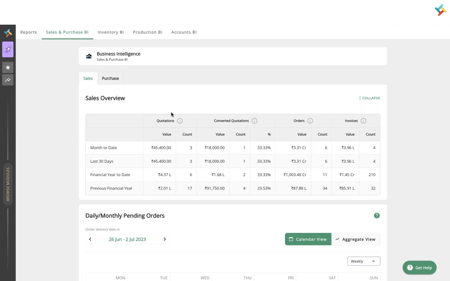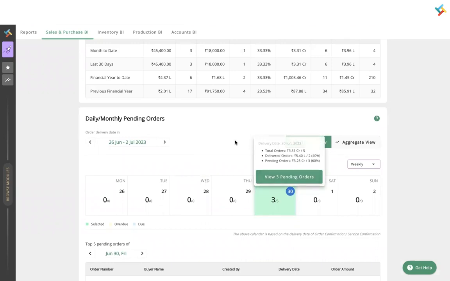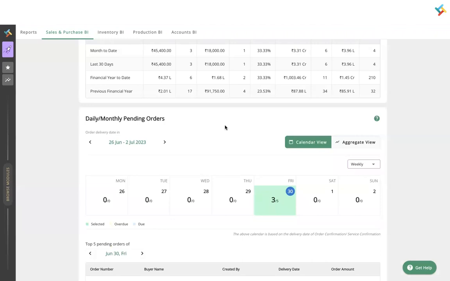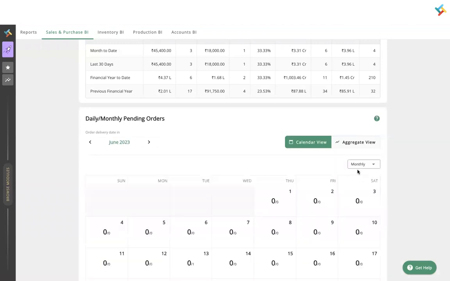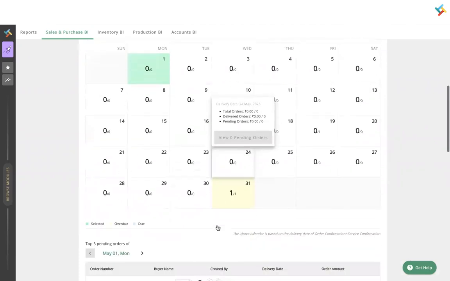So how many orders have been raised as an order confirmation, and from that how many invoices or direct invoices have been raised. Now coming below, here is the daily monthly pending orders. It provides you a calendar view of the pending orders, so that you can stay on track and see exactly which orders are about to get delayed or which order is already delayed. You can check it as per monthly, weekly. You can change the month and check it.